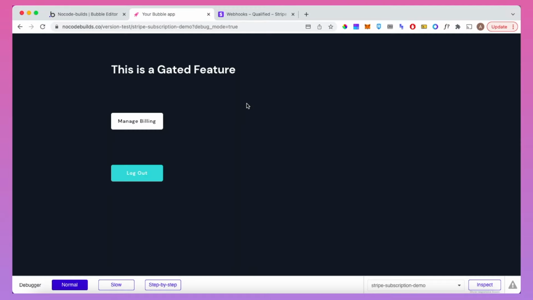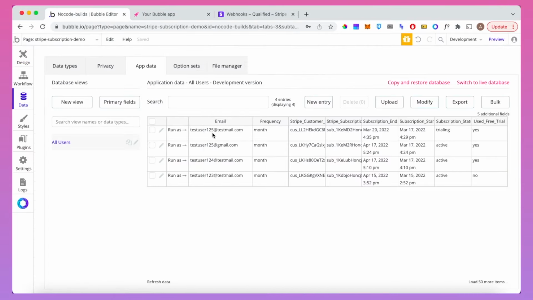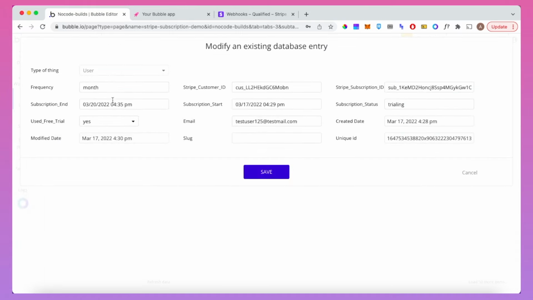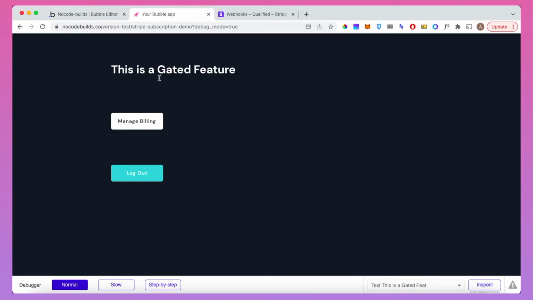Okay, so we now have access to the gated feature. Let's take a look at our database and just make sure that everything went okay. So our most recent user is on a monthly plan, and their subscription status is trialing, which is what Stripe gives it if you're on a free trial. We're now going to cancel that subscription. So let's go to manage billing.